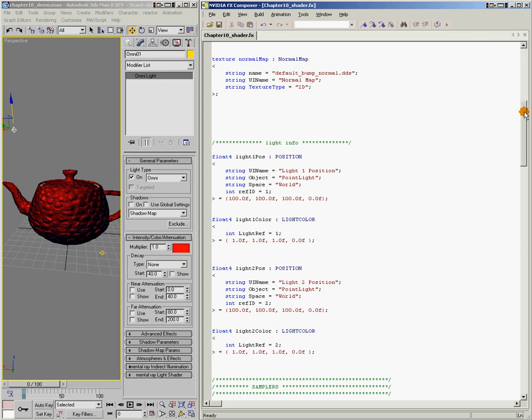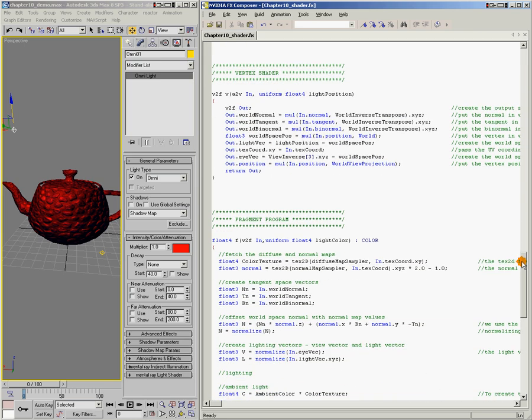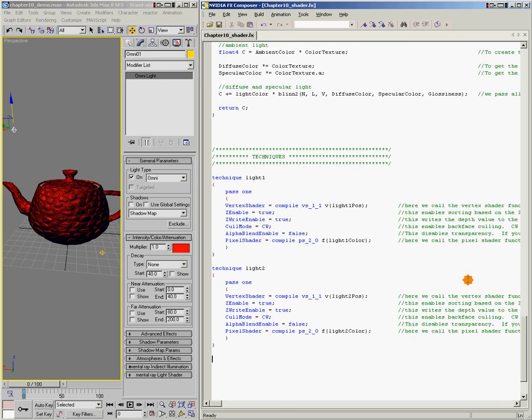Okay, so before we get into making multiple passes, let's take a look right here. We're going to be talking about the information right here. See where it says pass 1? We're going to be talking about these items here. First thing we have is the vertex shader.